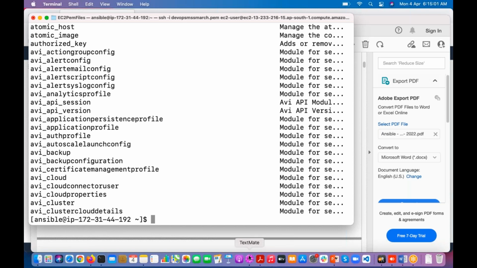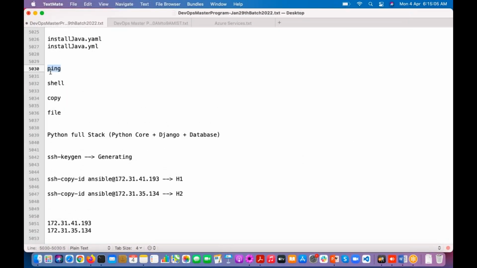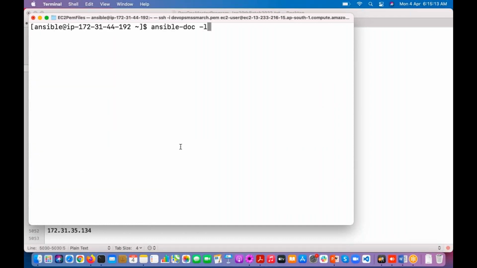Suppose I know some module names, which we discussed, right? I have given some names, like the ping module. I want to know more information about this particular ping module. For that, what we are going to do is ansible-doc, and just specify that module name.